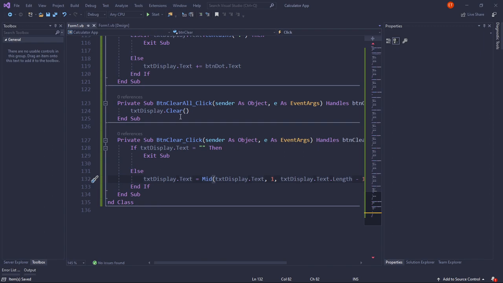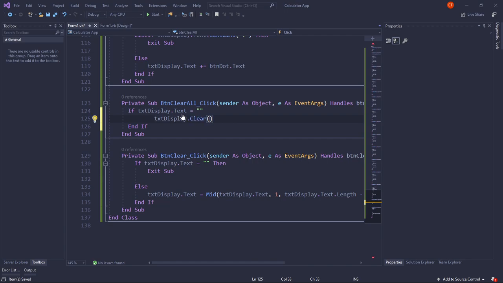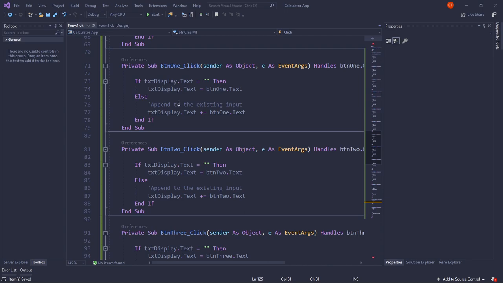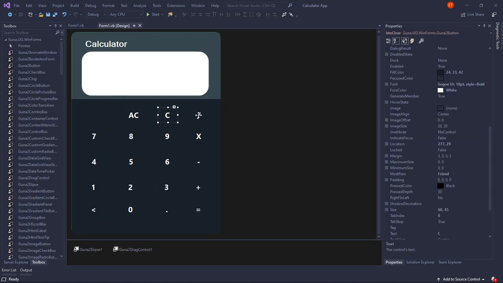Okay, now let me do something back here. In the display, first of all, I have to check if the txt display.text is equal to empty, like so, before I go ahead and say clear, else our program might just terminate unexpectedly. All right, good. Okay, so we are making headway. Now let's go ahead and tackle the various operators.